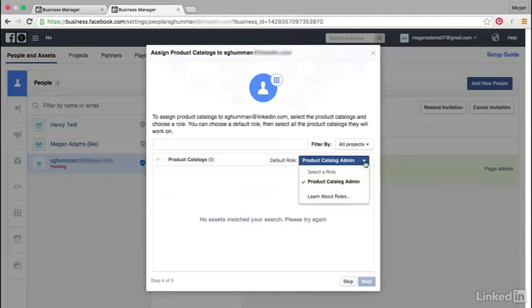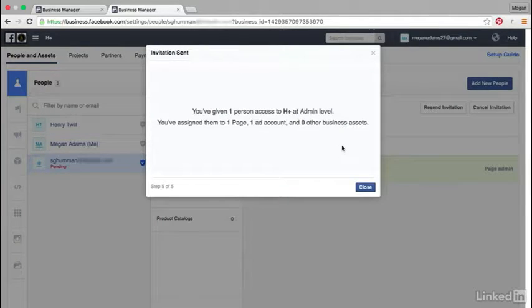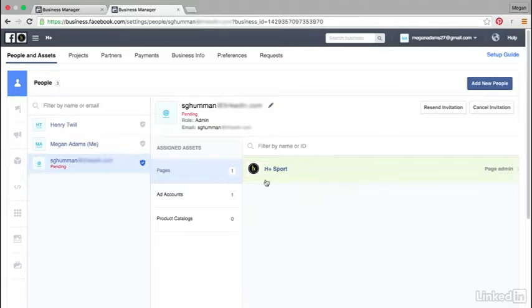Currently, we don't have any available, but selecting from this drop-down, you may have some specific criteria that you can choose. I'm going to go ahead and skip this section. And here we have it. An invitation has been sent to Sabrina, and we've given one person, Sabrina, access to the H+ account at an admin level. We're going to go ahead and close this box. Below, we can see that our invitation is pending.